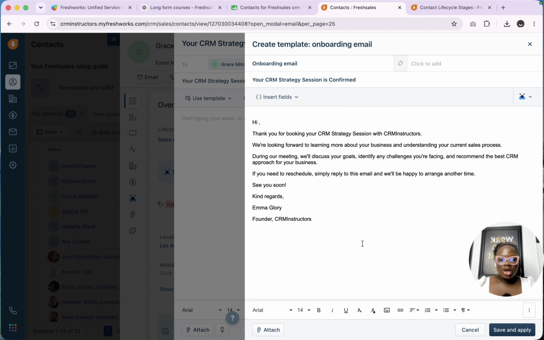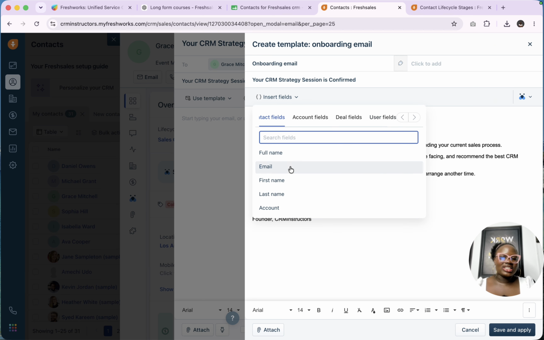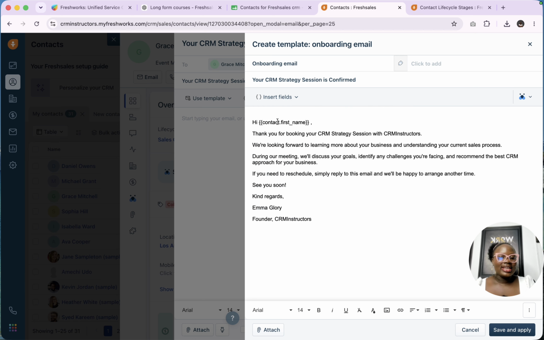email. Okay, so the one we need is actually for the contact, and we are inserting the contact first name. So then the system is automatically going to generate the first name for this particular contact. So you don't need to start typing their first name manually every time you send out an email. It automatically generates that. And also, this is the body of my email.